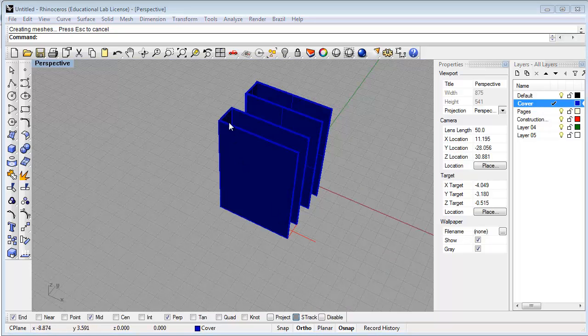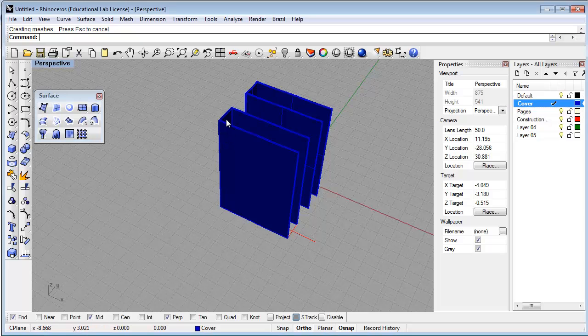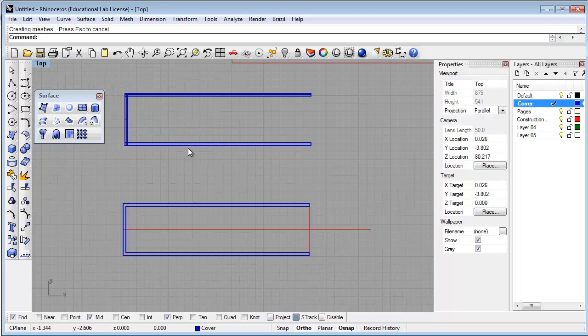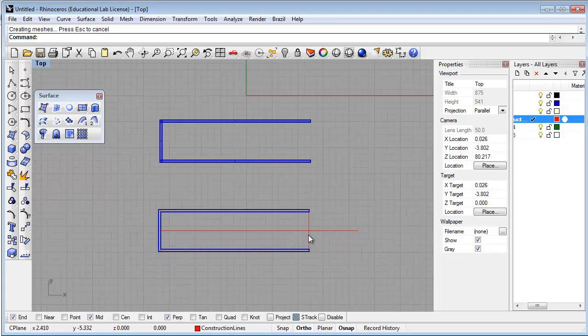Okay, so for those of you who think that there's a lot more detail to the book than what I'm capturing here, this last method is the one for you. Let's go back to the top view. I want to make my construction lines layer active again, and in order to speed things up, I want to use my same construction lines from the previous iteration.